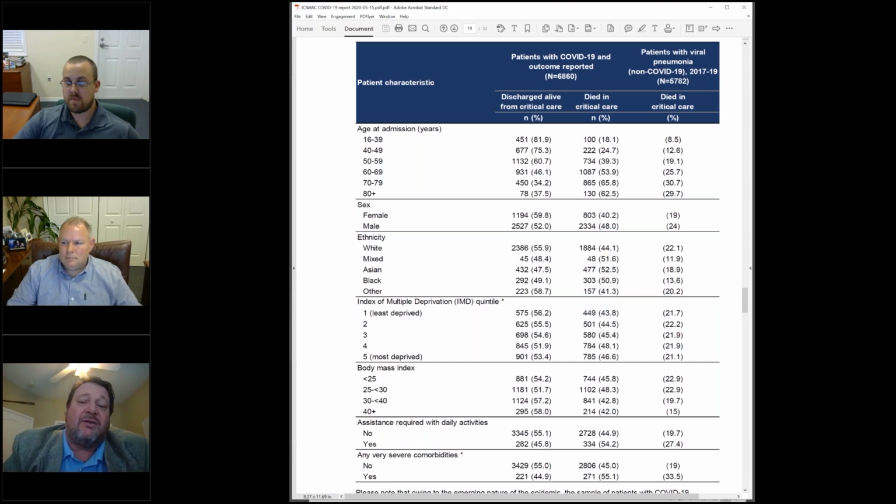And so the column on the far right represents folks that have pneumonia, between 2017 and 2019, your run-of-the-mill pneumonia. If they were put in critical care, what percentage of them died? So you can see the column there that shows, if they were between age 16 and 39, they died at a rate of 8.5%. The column in the middle is the same thing, but only for COVID-19. So if you ended up in critical care with this disease, what percentage died?